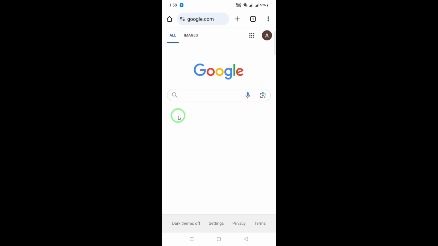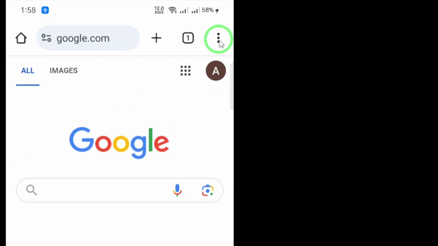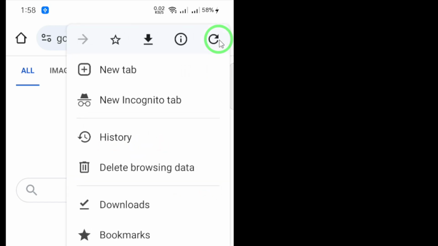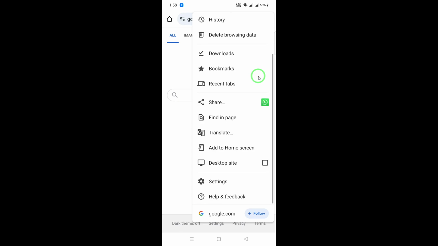Next, look to the top right corner of your browser window. You'll see three vertical dots. This is known as the More menu. Click on these three dots to reveal a drop-down menu filled with options. From this menu, select Settings.